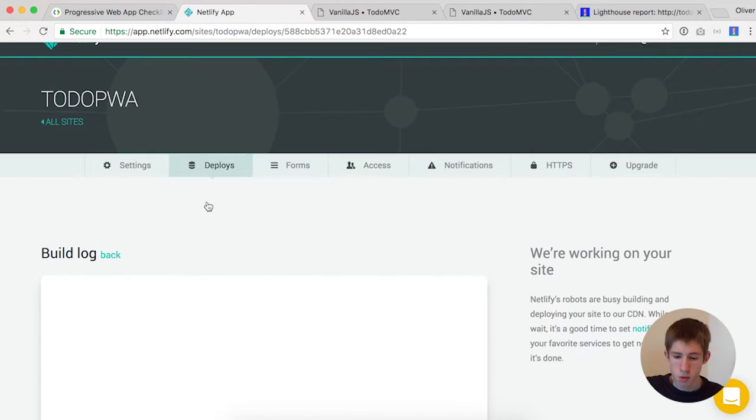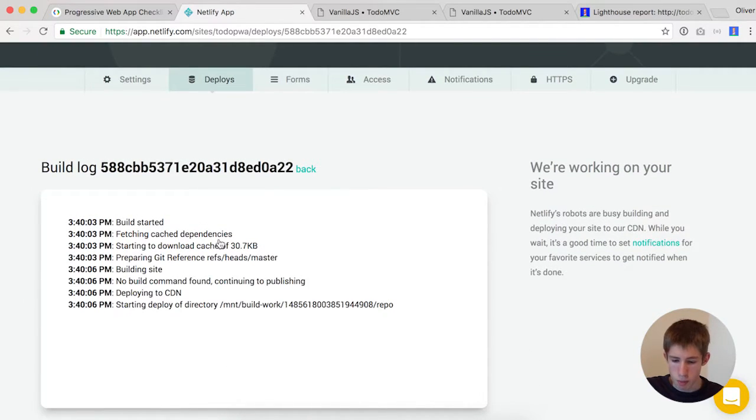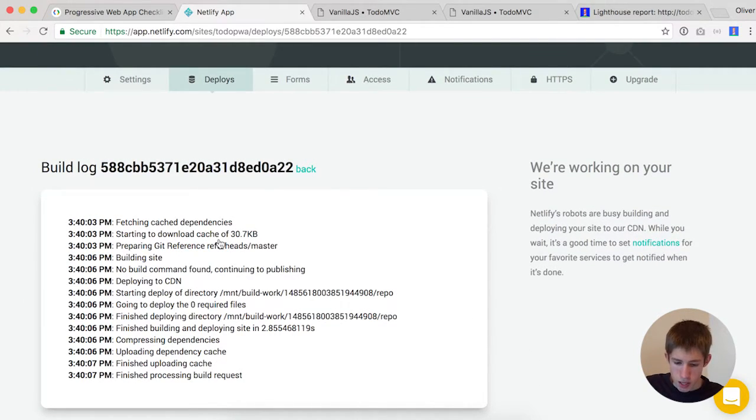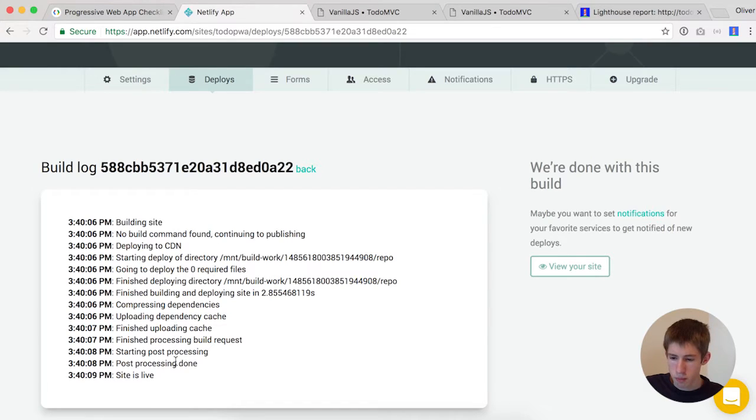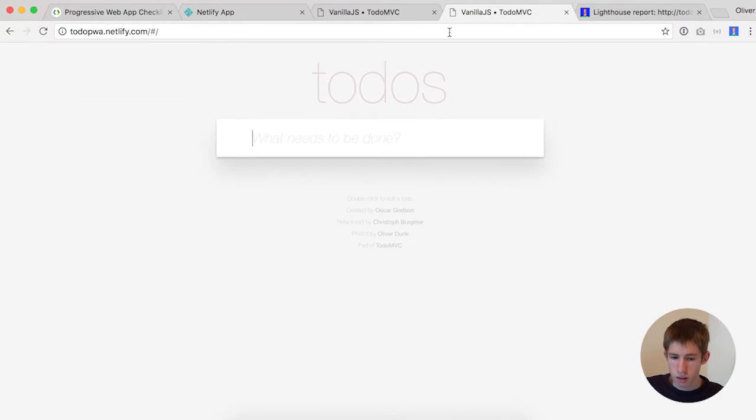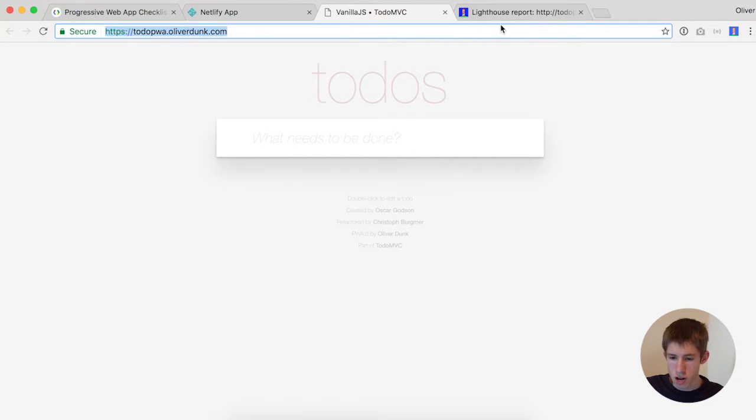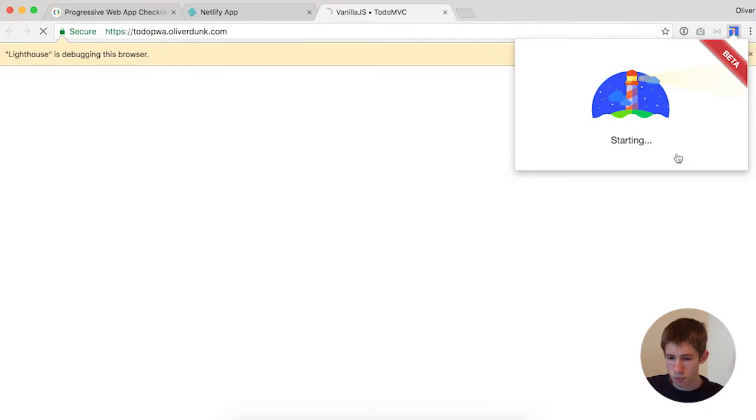And then you can see here it's building, it's preparing the Git reference, and then before deploying it to the CDN, it's doing all of our post-processing. And then if I head back here, it's this one actually, isn't it? So I'll close that one off. Hit refresh, and then hit Lighthouse again, generate report.